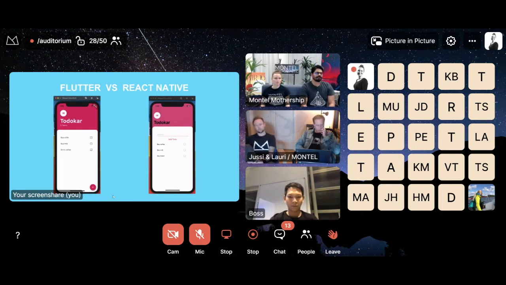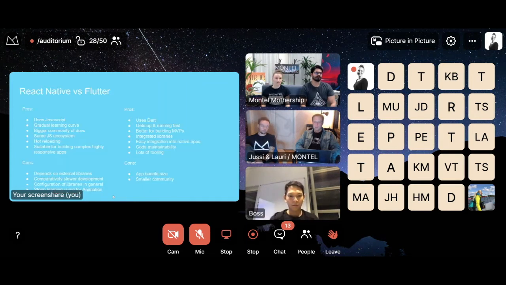So I don't know. I have a slightly biased opinion when it comes to choosing either of them. But my experience was that I enjoyed doing the same thing in Flutter more than in React Native. And if we move to the next slide, there's some more comparison between the two, and of course, every technology has a pro and a con.